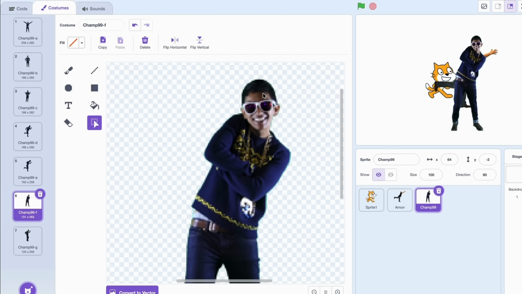And what do you know, Champ 99 is a new Scratch CEO. So this is how they look like. And yeah, that's pretty cool that old Scratch sprite became the new CEO. Like, I would have never expected this. So who knows, maybe Amon or Sam maybe become the next CEO too.